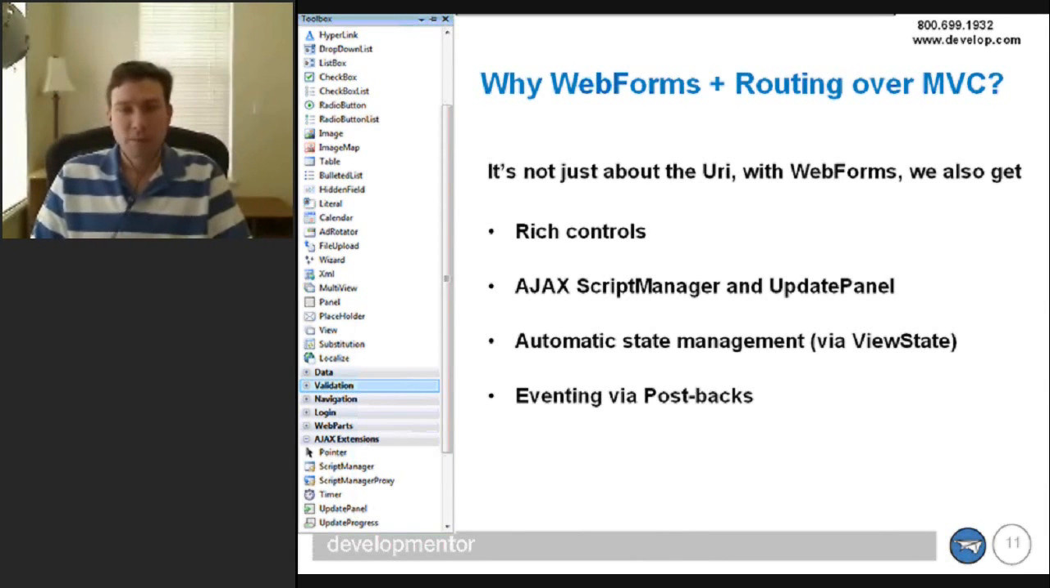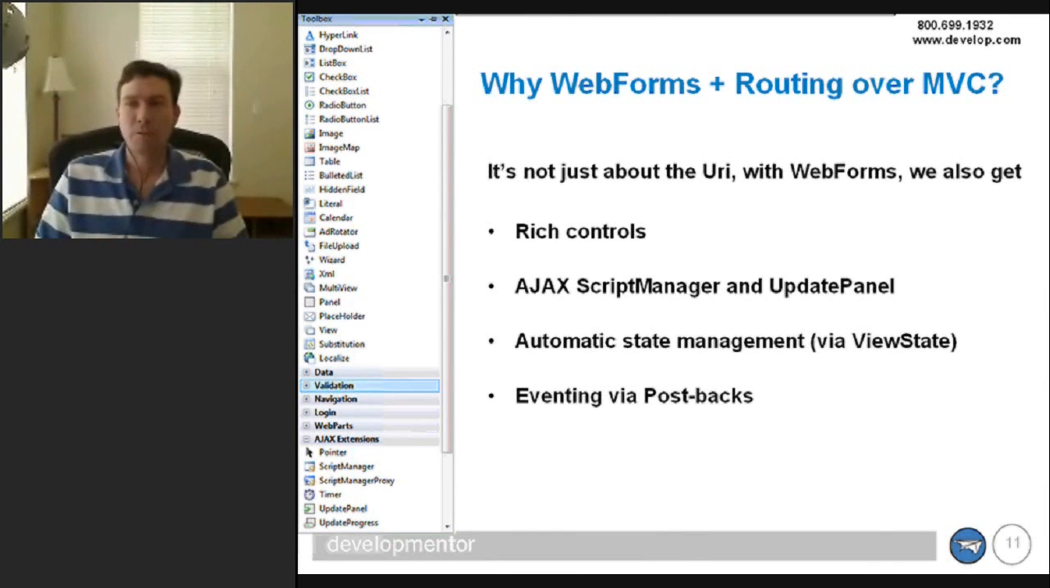So, for example, on the left here, you guys are probably all familiar with the huge list of controls that you can use in WebForms. You drag and drop these things, set up events. We also have the script manager, all this Ajax stuff down at the bottom, the UpdatePanel, the timers. We can use those in WebForms. We get automatic state management and persistence across postbacks with ViewState, as well as a nice way to do eventing and sort of figure out what we're posting back. So we have all these benefits in WebForms that we kind of have to do a little more manually in the MVC world. So there's some good reasons for sticking with WebForms, even if you don't like the URLs that necessarily come out.